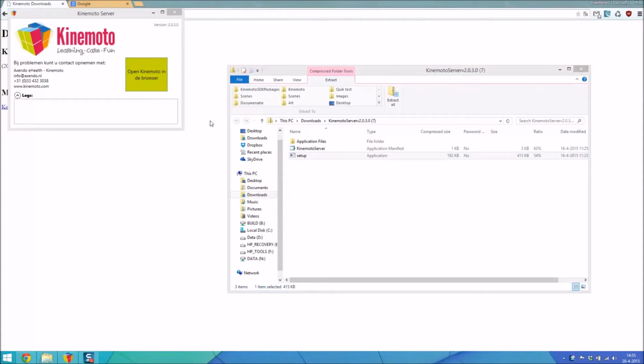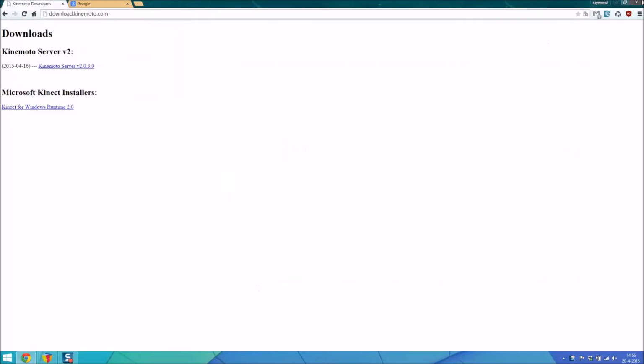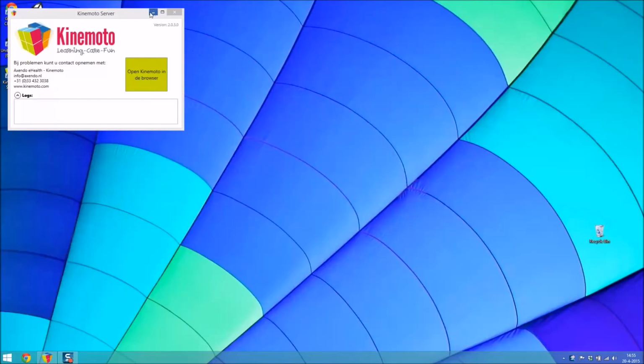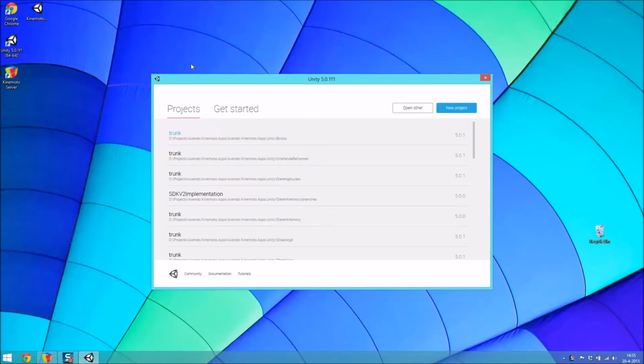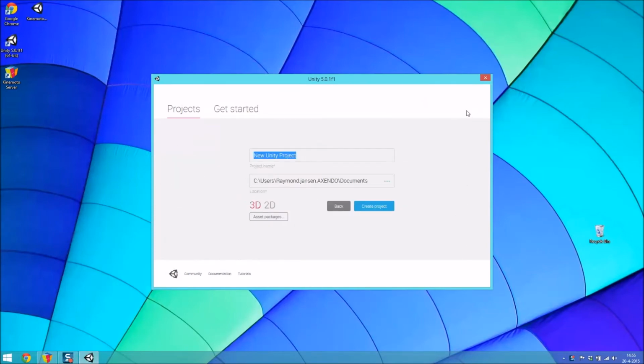So next up, we're going to create a new project in Unity. I'm going to click away all these screens. Minimize the KinemotoSDK server so we have a clean screen to work in again. Open up Unity and create a new project.